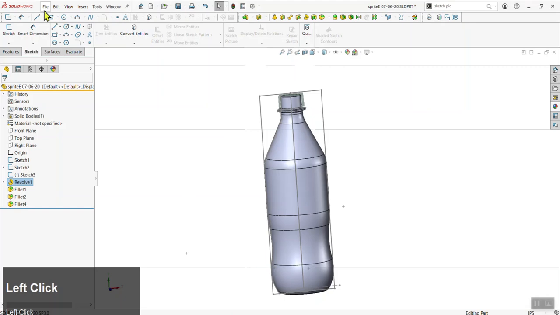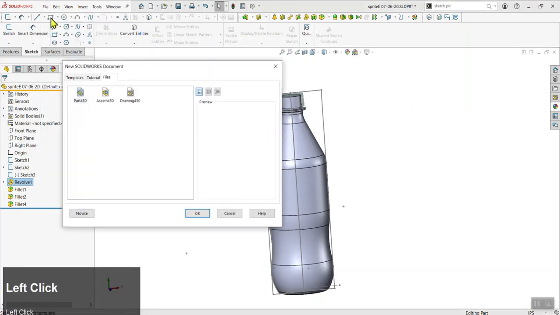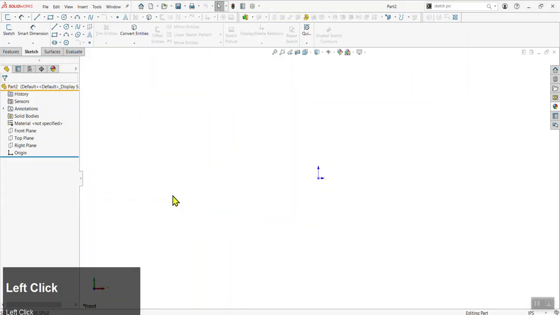So to start off with, we want to create a new file. So go to File and New. If you don't see this, you likely need to click on Advanced at the bottom, go to your Files tab, and find the Part 450 template, and click OK.